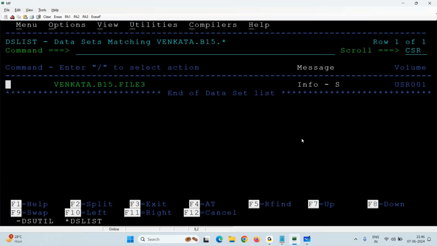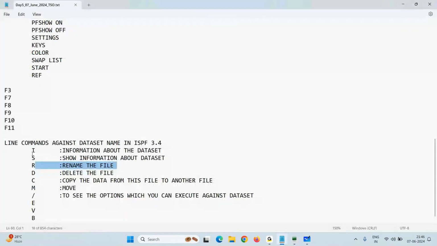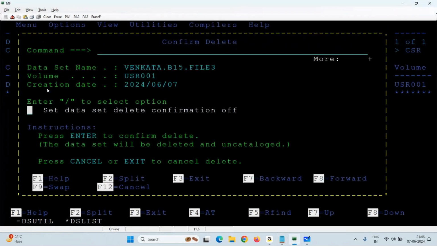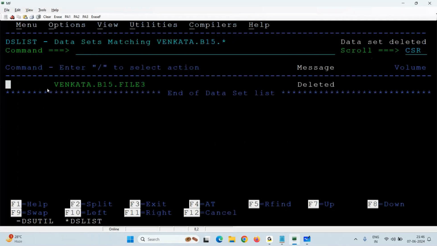So at least we saw something. If I want to delete a file, just type D and hit enter. I'm deleting it. It's okay, I'll create it once more. Enter. The file got deleted. If I refresh, you can see no data set names found.